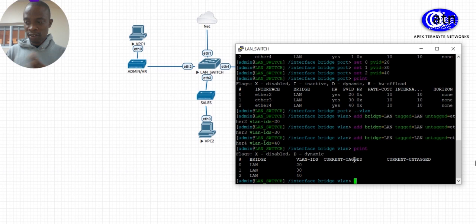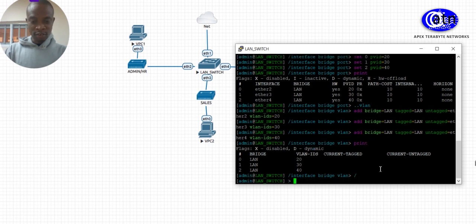So the next one is to now configure VLAN interfaces. We need to configure VLAN interfaces that will allow the bridge to handle tagged and untagged traffic, but that will be done under interfaces and VLAN. So I can just leave this option.